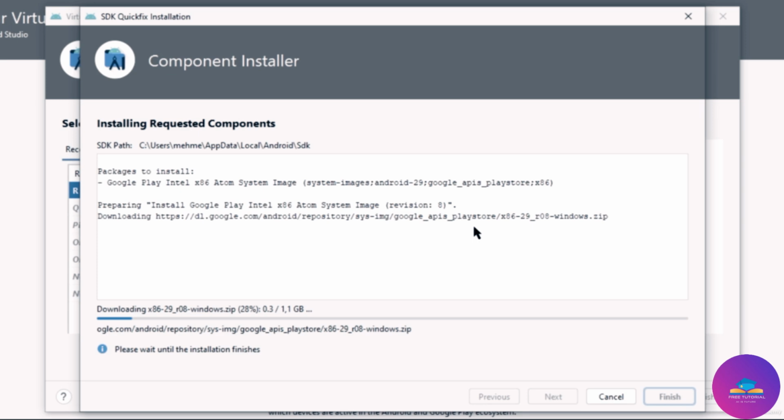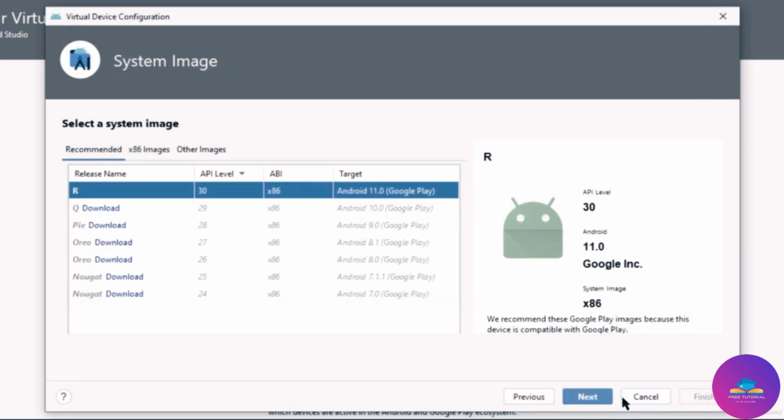But I did show it to you, so there you go. When the download is complete, just click on the Finish button, and thus the version of Android you downloaded will be installed onto your virtual device. So now I'll just cancel the download by pressing the Cancel button, and after downloading Android 11, press Next again.